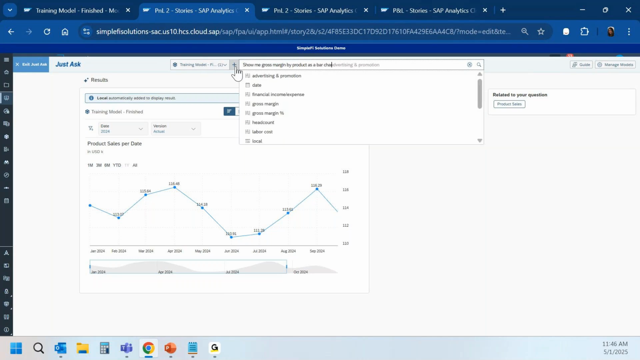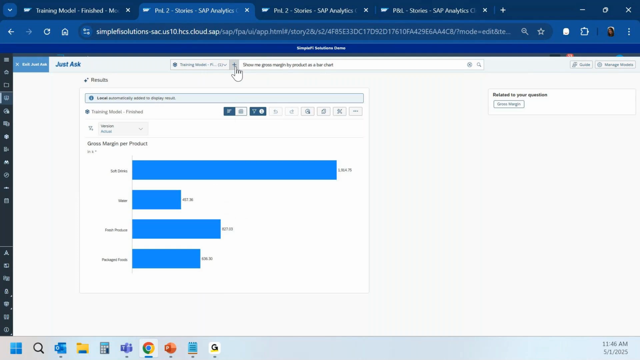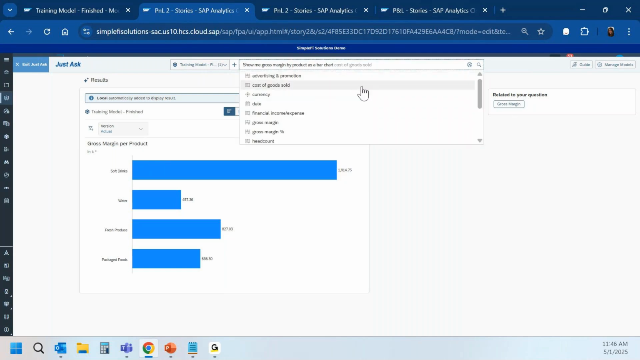Again, if you just ask how you want to visualize your data, it will automatically set it up and display it based on what we've input as well. So this is showing our gross margin by product, and it's giving us our visualization as a bar chart, as we asked for. And then we can continue to build on top of this and ask additional requests for it.